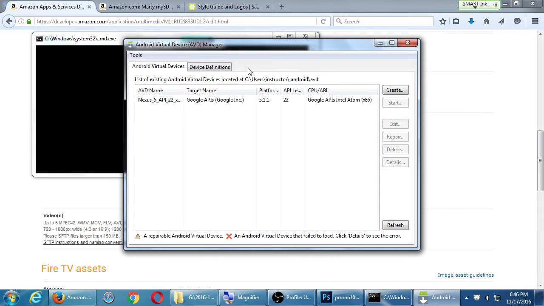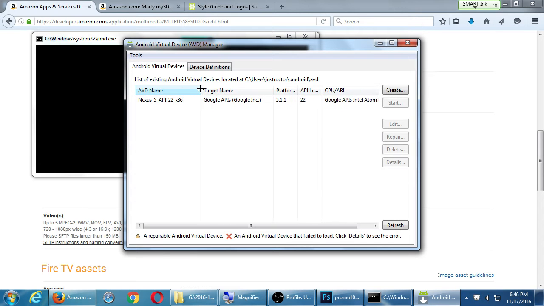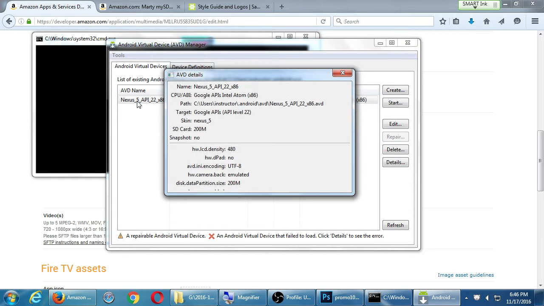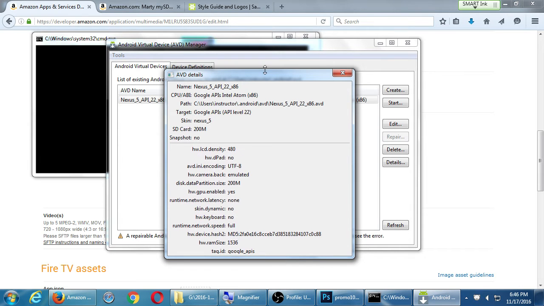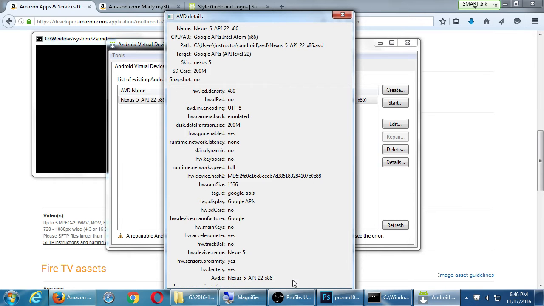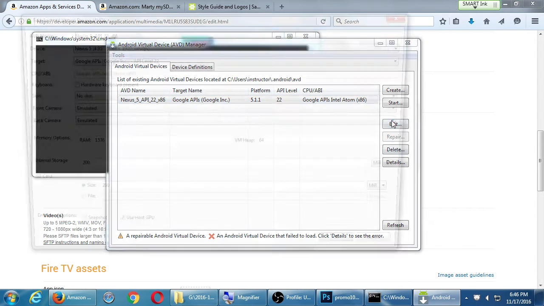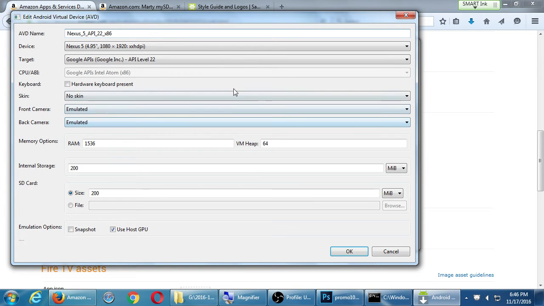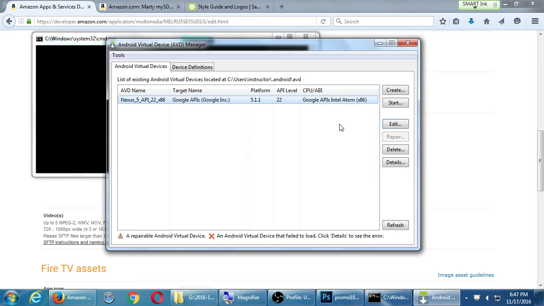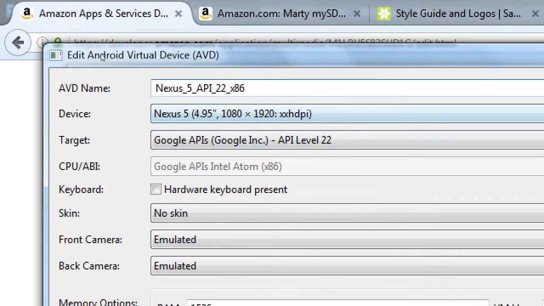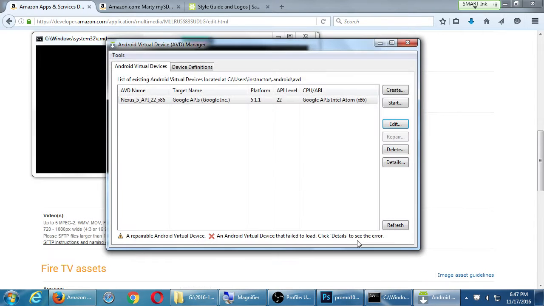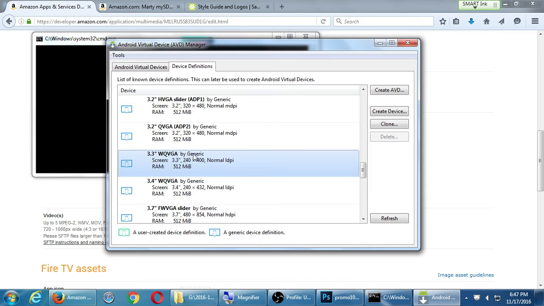In this particular lab, we have the Nexus 5 device definition. I believe this one has a good size already. Check that. Oh yeah. So the Nexus that's already there, that one's 1080 by 1920. So it's plenty big. It's the right size for what Amazon wants. So if you're using that smaller one, it's not going to really work.